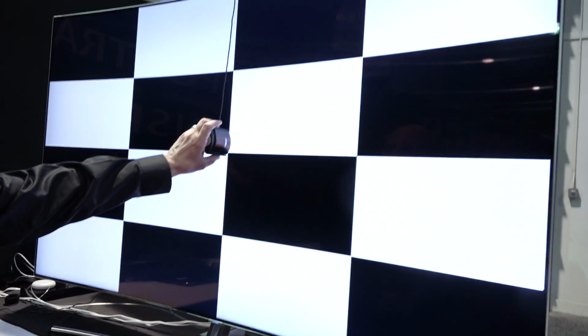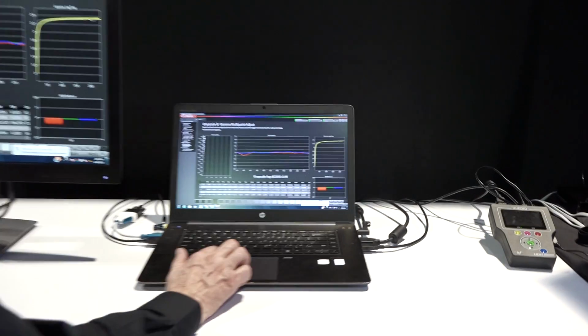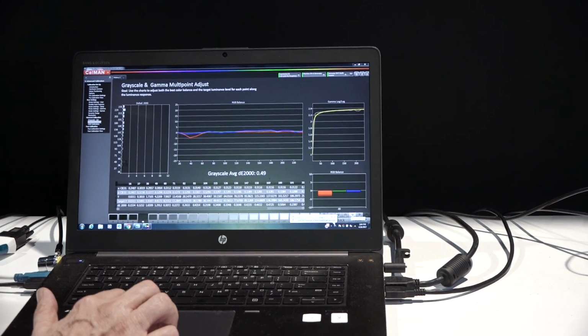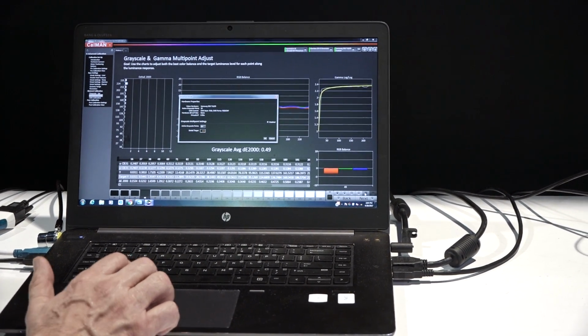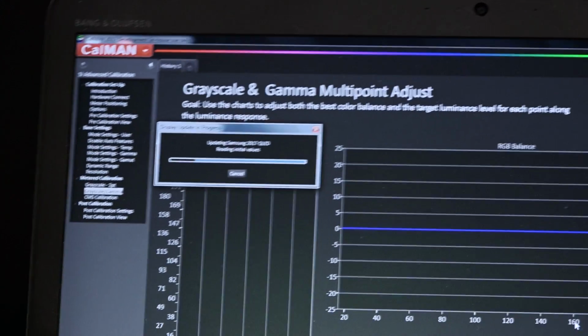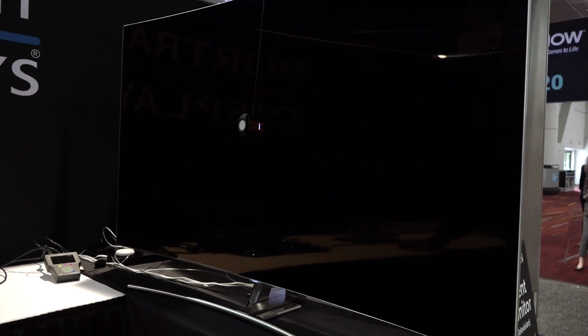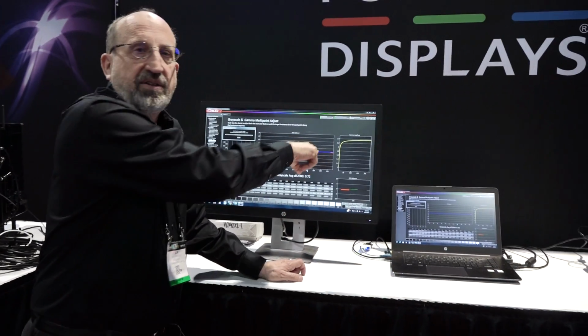Let me make sure this is pointed correctly. You come into CalMAN, push one button, and CalMAN puts the test pattern up on the screen, measures, corrects, measures again, corrects again if necessary, goes on to the next patch, and in between 2 and 3 minutes, we've done a complete grayscale calibration on that television.